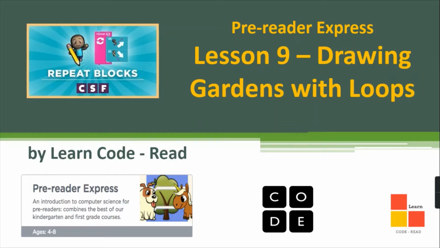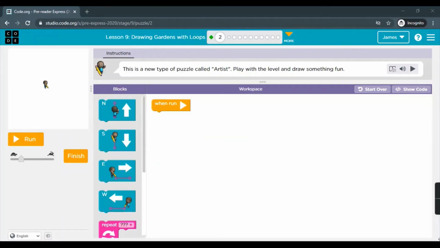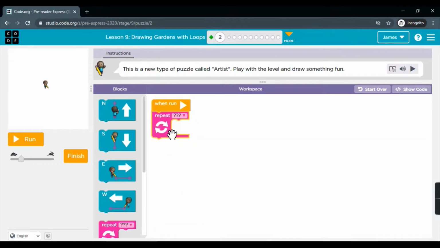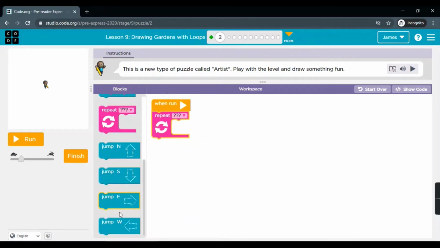Let's begin the lesson. I am skipping the artist introduction video and starting with puzzle 2, which is a free play. Here I am going to draw a square. To start that, I'll move this artist to the top left corner. To do that, I'll use the repeat block and jump block.